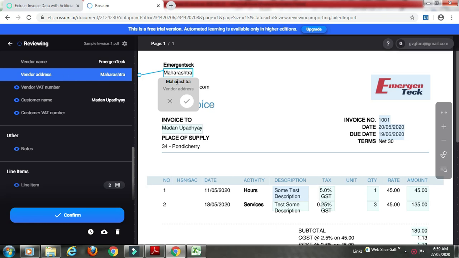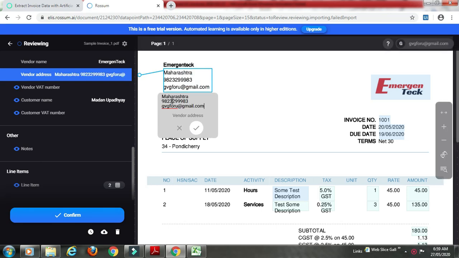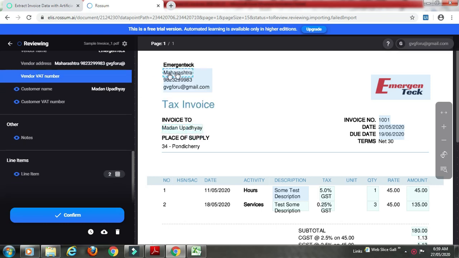Again, vendor address, it has just taken Maharashtra. In case I want more details to be here, I'll just click on this and highlight the entire area. When I select this, the entire address has been picked up.